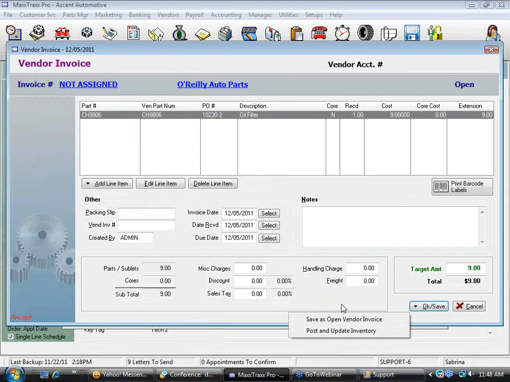So a couple of things. If you save this as an open vendor invoice, it's not posting anywhere. It's not giving you a quantity of one filter. It's not posting to your accounts payable. It's just waiting. Maybe you got a phone call, or maybe you needed to add something more to it and you had to get out of this screen. So saving it, you pretty much don't want to do that unless there's a problem.